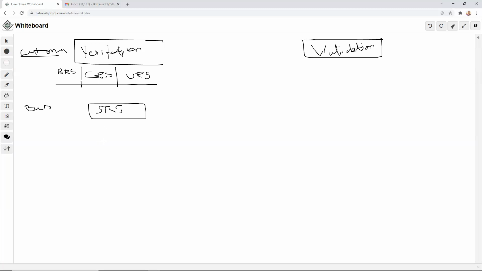the software requirement specification document. And again, we have HLD and LLD. HLD stands for high level document and LLD is low level document. Sorry, this is HLD, and this is LLD. This HLD and LLD will go to the developers.